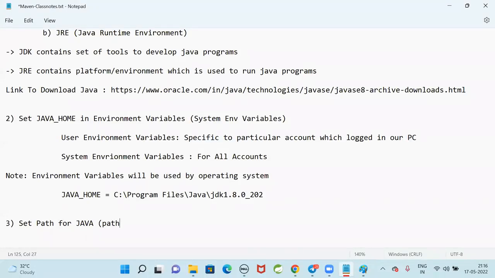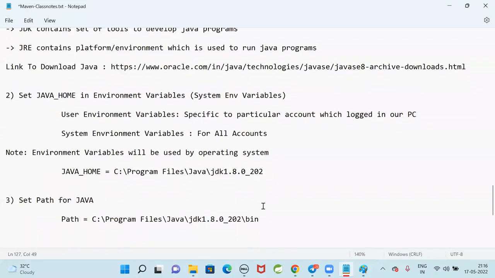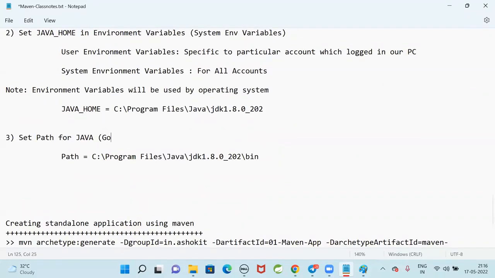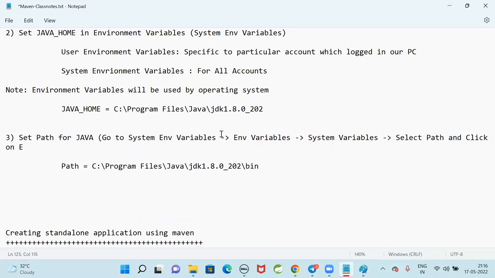The path will be set like this: path up to the bin directory. To set the path for Java, go to system environment variables, select the system variable Path, and click on edit. Then add the JDK path. That is what you need to do. I'm going to repeat this step once again, guys. Observe carefully.